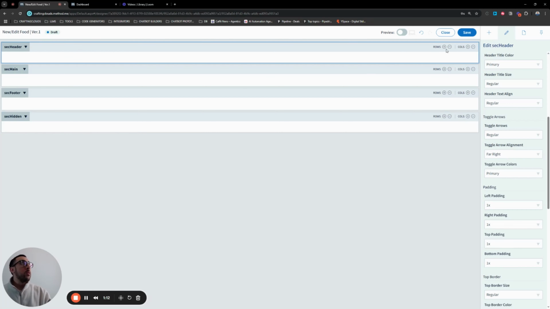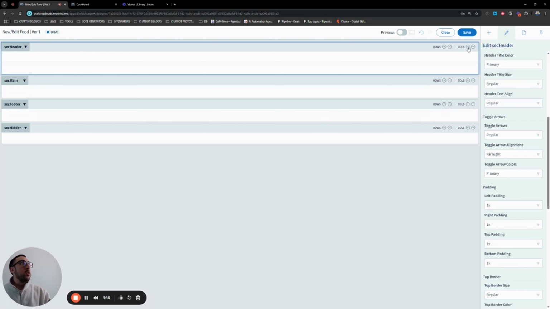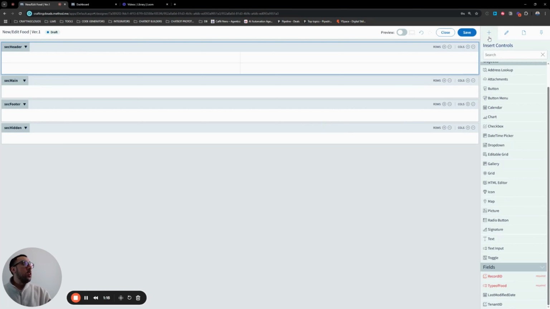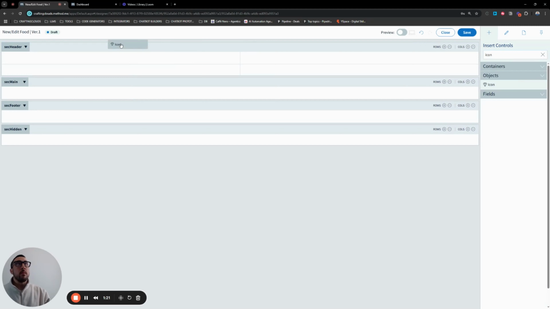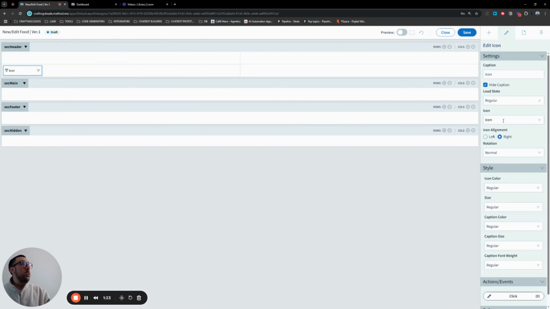So what do you do? You're going to add another section here. You're going to add a column. You're going to add an icon. In your icon, you're just going to choose any icon. For right now, I'm going to choose a star. For the size, I'm going to put 4x large.